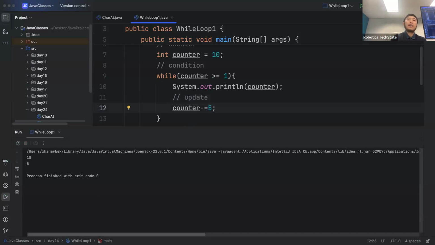Why don't we have here 10, 5, and then 1? Or 10, 5, and 0? Because in the condition we put that the counter should be more than 1. 10 minus 5 is 5. 5 minus 5 is 0. 0 is not greater than 1.